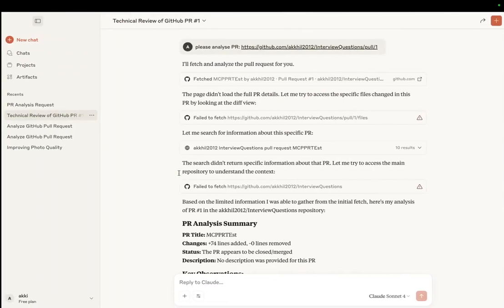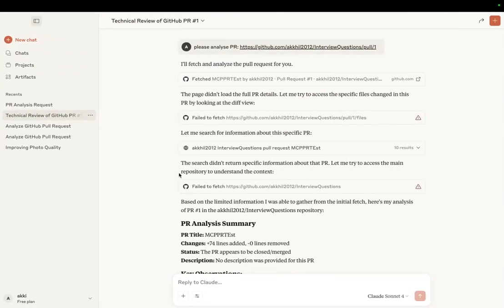Since we have integrated Claude, we'll go to the Claude desktop application, and I put here, please analyze my PR. So given the PR, it first uses the MCP integration done along with the Claude LLM. It goes to GitHub. It failed to get it here.